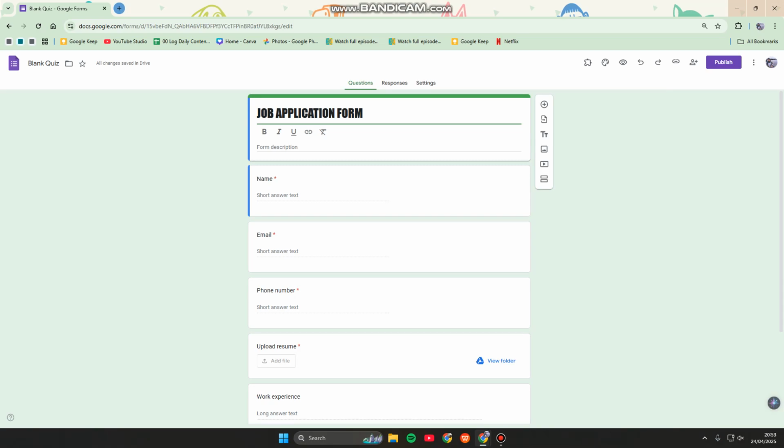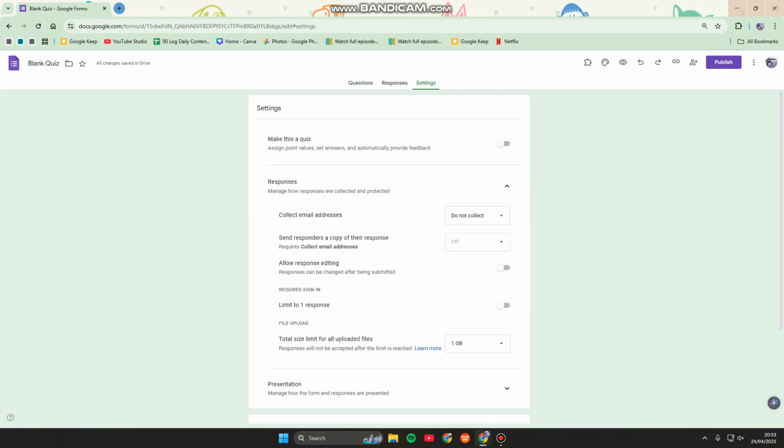If users cannot upload resumes, let's say, you can go to the settings, and here under the responses options, you need to make sure that your file uploads are allowed. In here, this one, you need to make sure this option is there. Also check if sign in is required, disable if needed.